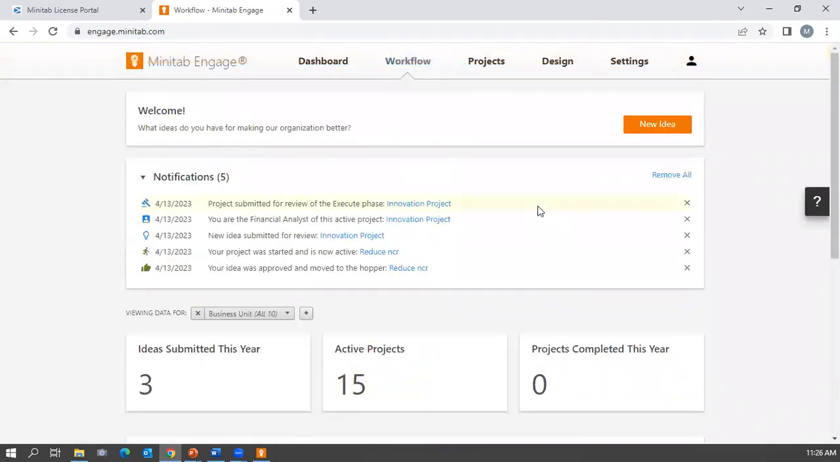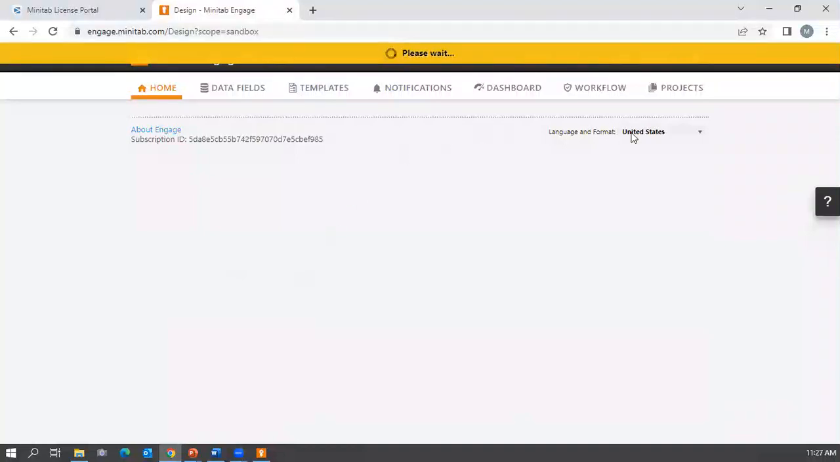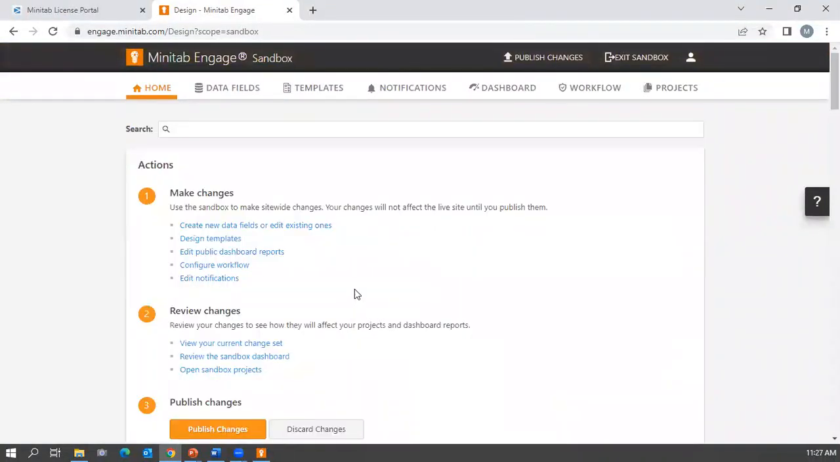Okay, so now we are the data architect. Just now we had the dashboard, workflow, and project only. But now as a data architect, you have additional menus here. We have the design, we have the setting. In design, actually, you can customize all the forms we showed just now. For the DMAIC, you have your own template. You can customize it here.